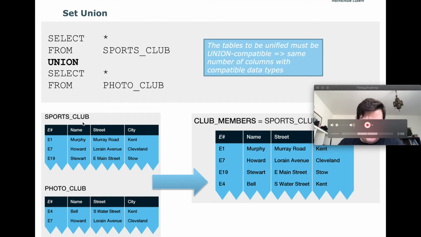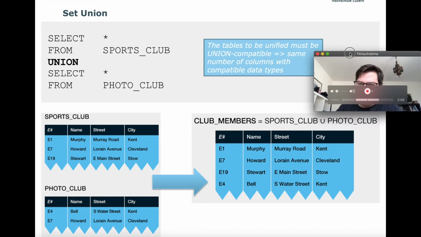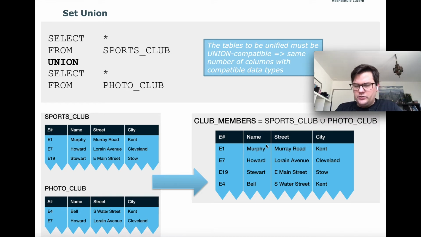We have a sports club with 3 members and a photo club with 2 members, and we can define the table club members as the table that combines the two tables, so club members are either sports club members or photo club members. And then we have 4 elements. Why 4? Because employee E7, Mr. Howard, is a member of both clubs.